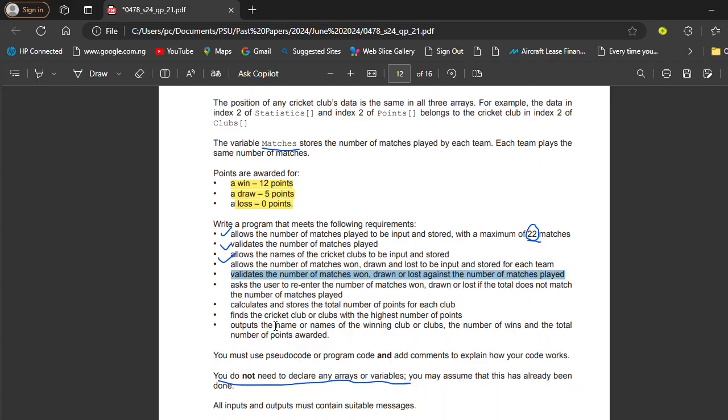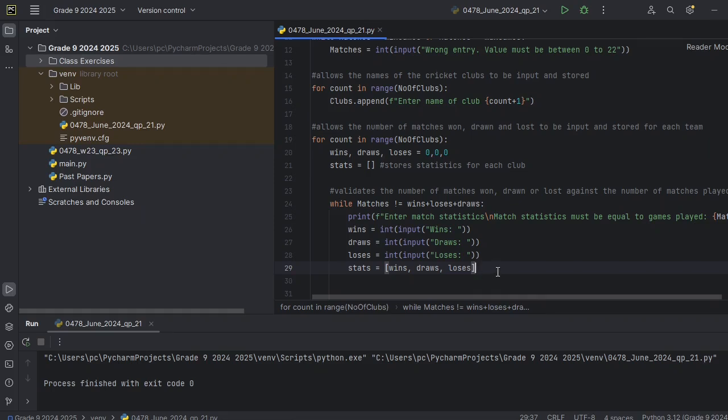Let's go back. Validate the number of matches won, draw, loss. Ask the user to re-enter the number of matches draw. So we've done this. Now calculate this. Calculate and store the total number of points for each club. Okay, so how do we do that? So we need to verify.